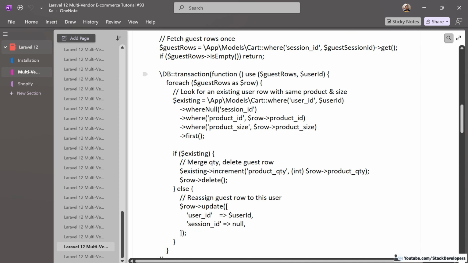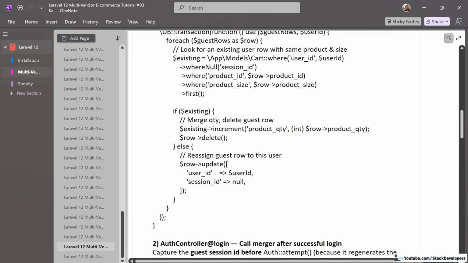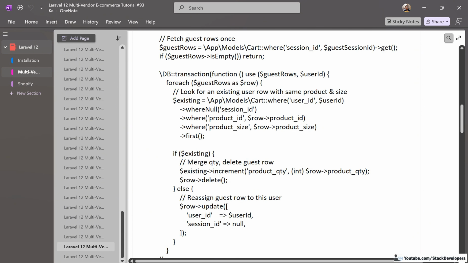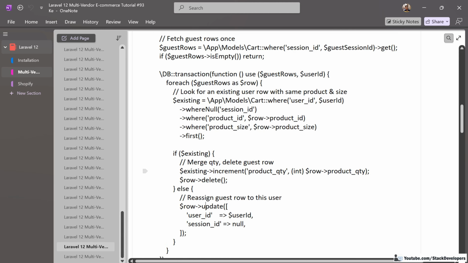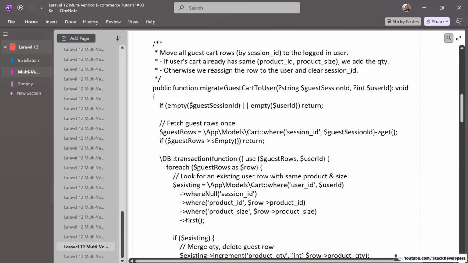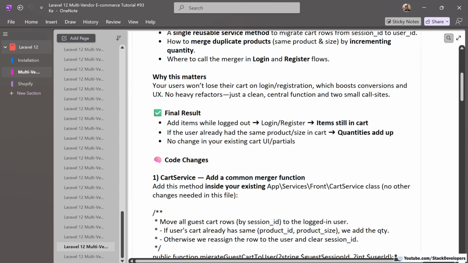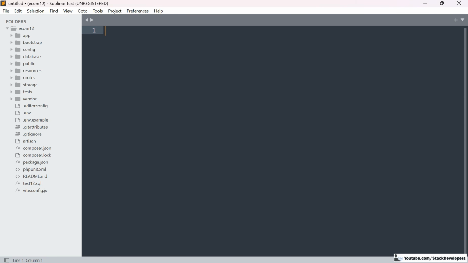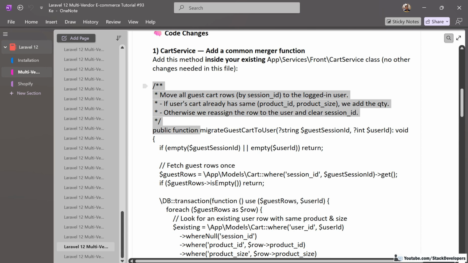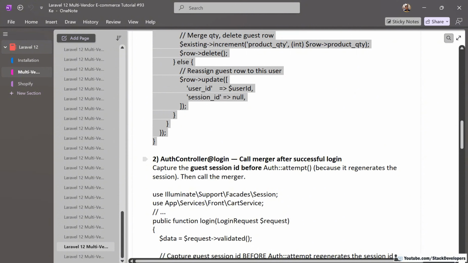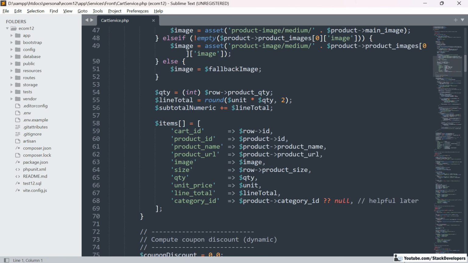So this function is doing that critical thing. It checks the session ID, picks the user ID from auth, and then updates the user ID in this cart table. This function needs to be added to the cart service. I'm going to open the cart service and add this function there, at the last.